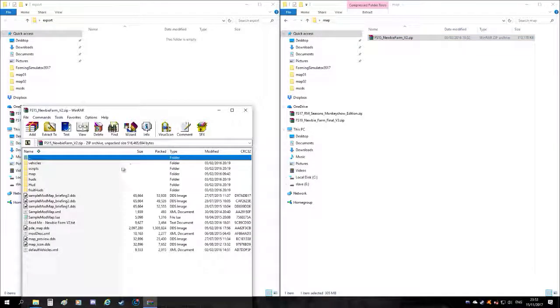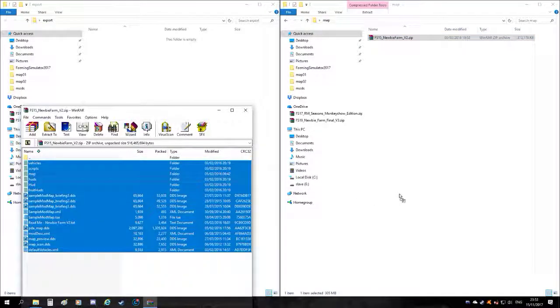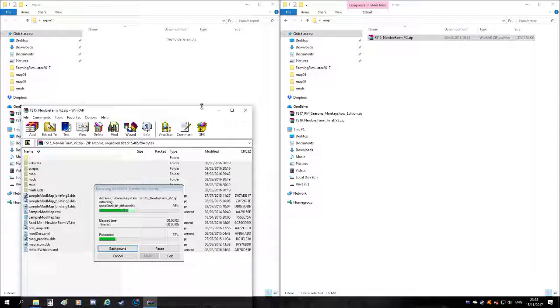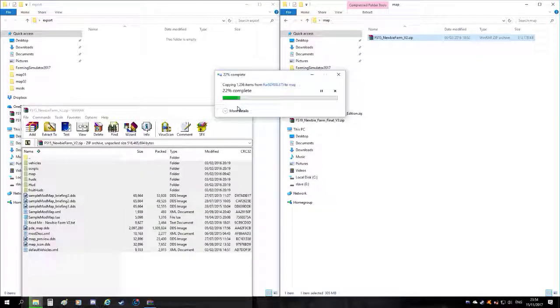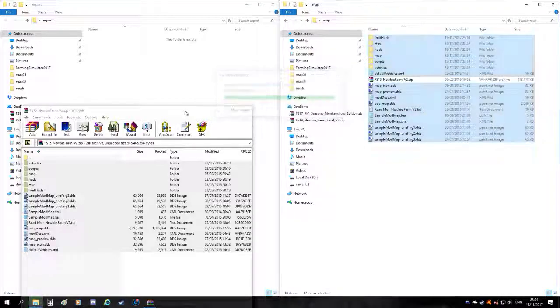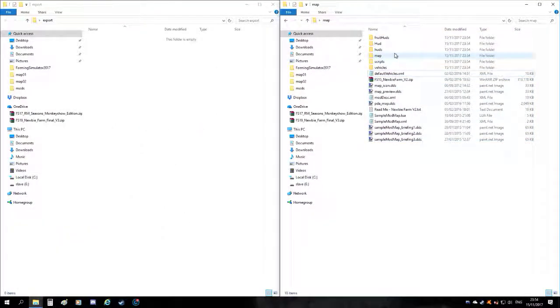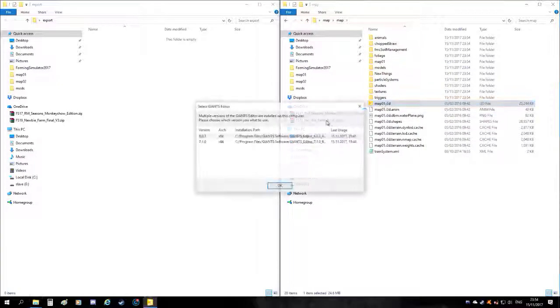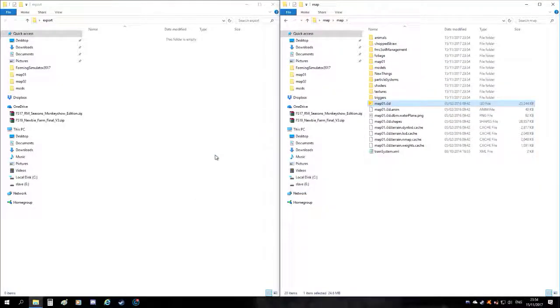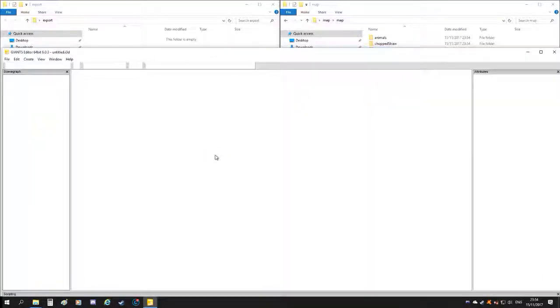So what we're going to do is extract all of this here. Don't ask me why I've done it like that. I should have just gone extract here, but whatever, we'll just run with it. This works in FS17 flawlessly. Any mods that you've got that require scripts, though, remember, as I found out, they do not get exported out of your map.